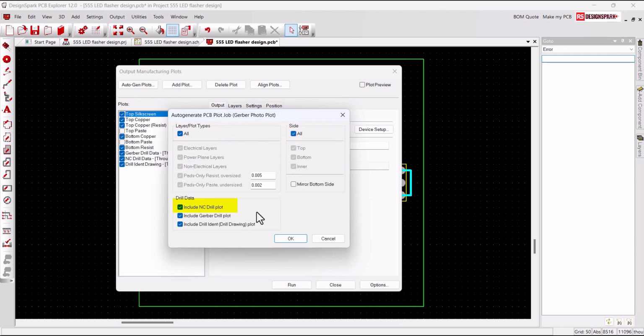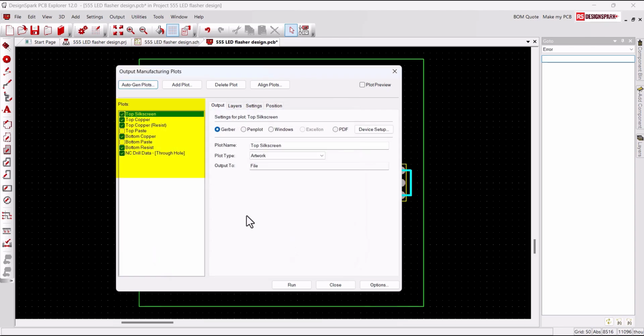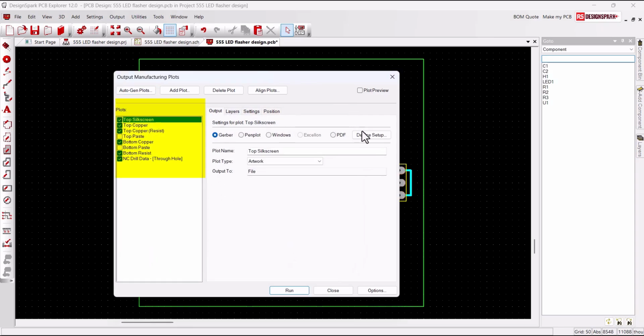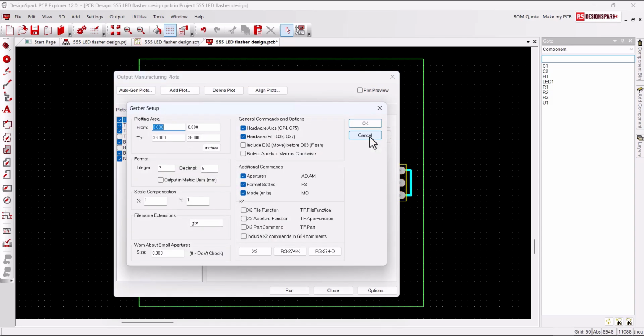We also require the NC drill plot for all the pads and holes to be drilled, but we do not require a Gerber drill plot or a drill ident plot. Manufacturers will not require these. Click OK and the plots list will be updated. At this point, we will check that the Gerber format is of the required type. Select Device Setup in the window, then select RS274X.